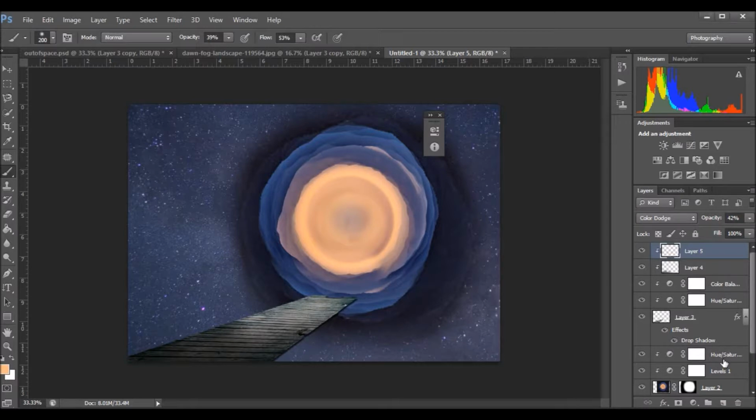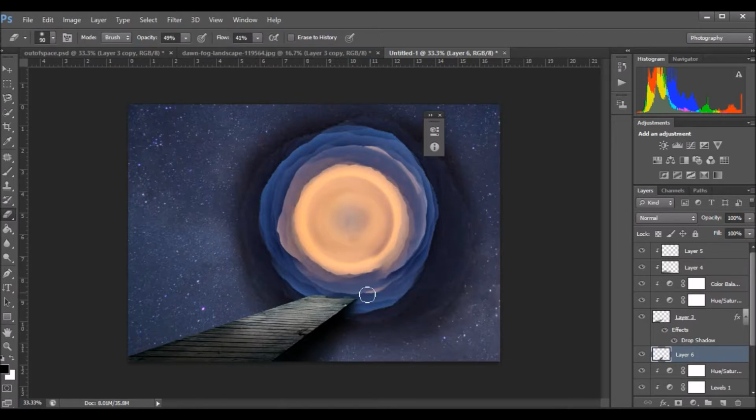Okay, so now that we've added some shadow and light onto the top of the bridge, we're going to add a new layer in between the layer 3 and the hue and saturation, and we're going to further intensify our drop shadow. And so to do this, we're going to use our brush tool with the colour black and a low opacity and low flow, and we're just going to colour in under the bridge. And this is just going to create a nice shadow underneath. We use the low opacity and low flow so that we don't have like a stark line underneath the bridge, and so it blends in nicely to the image.